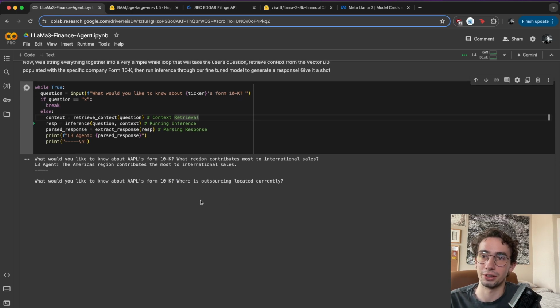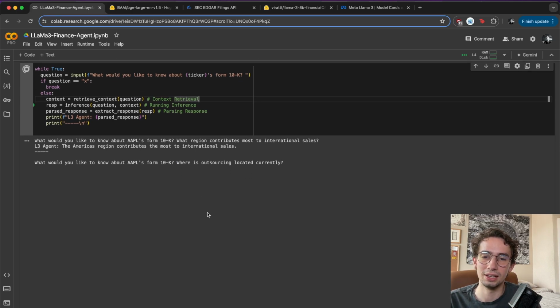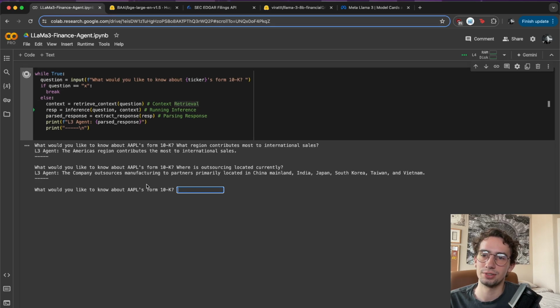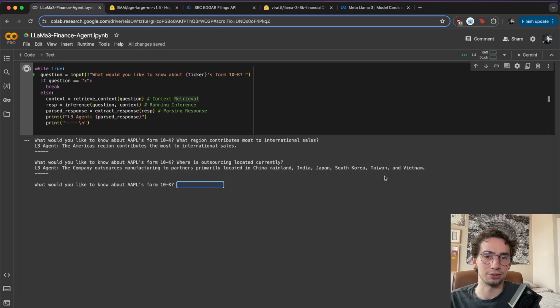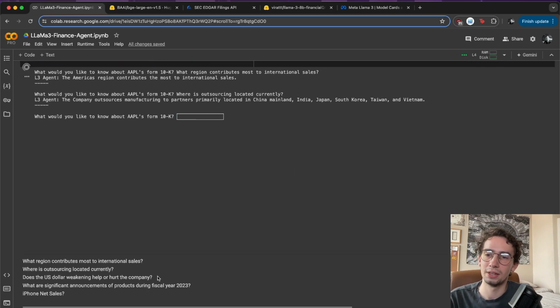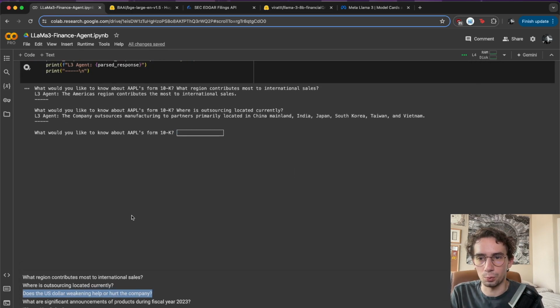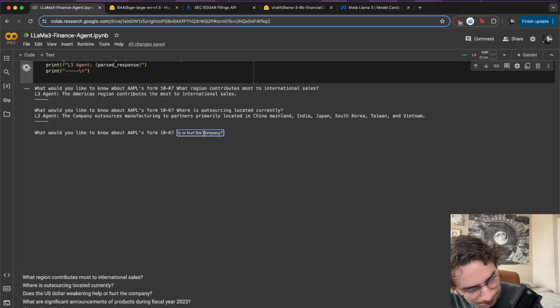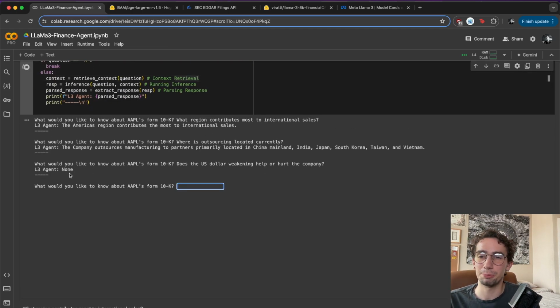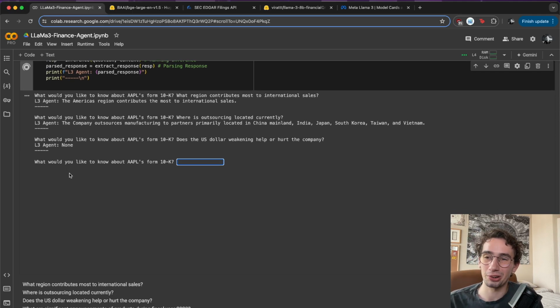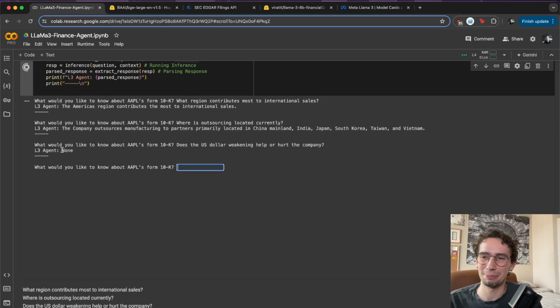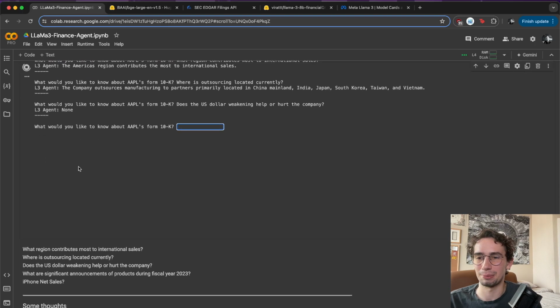Where is outsourcing located currently? And so it'll go through, and as we can see down here, it's running a whole bunch of generations. It says outsourcing partners are primarily located in China mainland, India, Japan, South Korea, Taiwan, and Vietnam. Cool. Let's ask, does the US dollar weakening help or hurt the company? And it comes up with none. So never said that these were great, but it's interesting to see. It apparently wasn't able to get enough of the information to actually make a confident answer there.